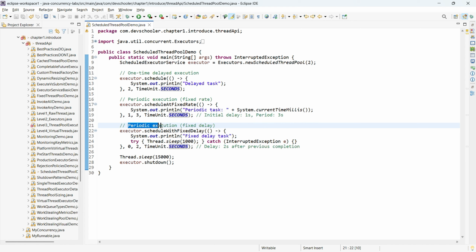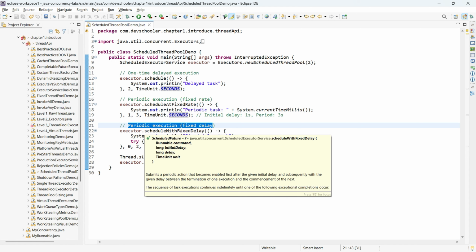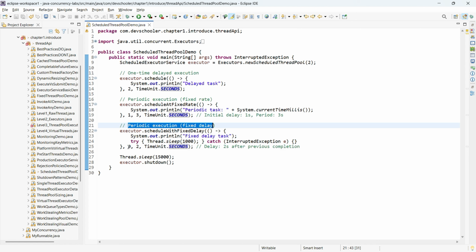Now for this one, this is fixed delay. Let's continue with this example. 4 parameters, initial delay. Here the initial delay is set to 0 seconds, and the fixed delay is 2 seconds. Now let me explain. At startup, the thread is created and starts immediately with no delay. Then it executes the task.